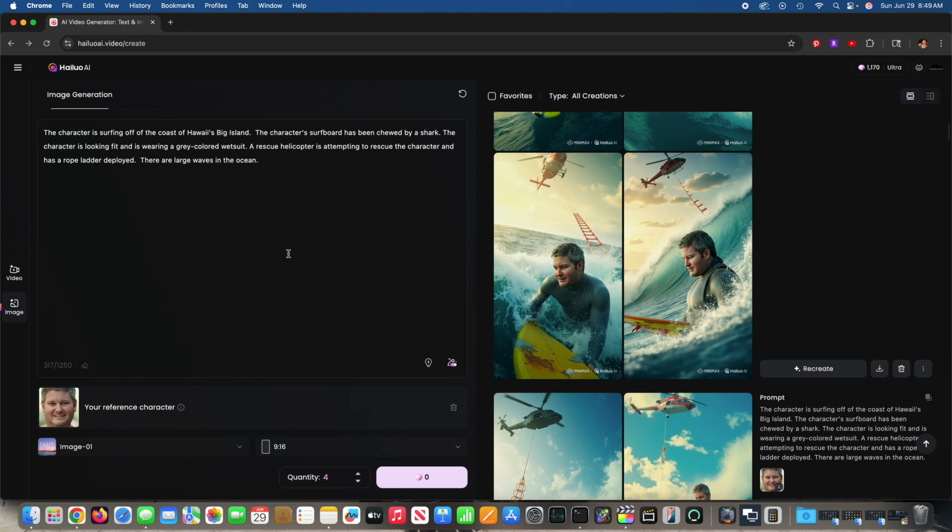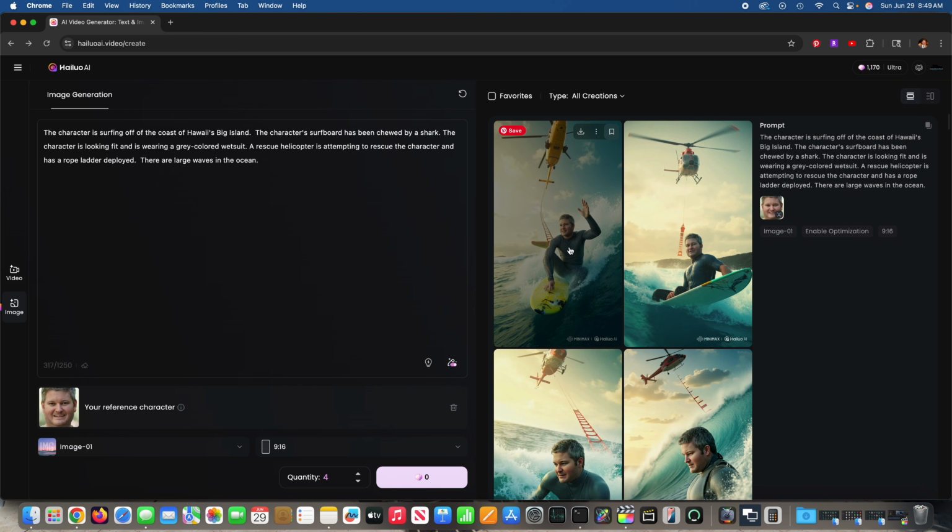Oh, you know what, did I say, okay, I stand corrected. I did not specify. It said it's been chewed by a shark. The shark can be seen swimming away.